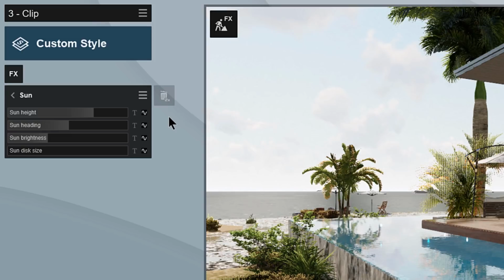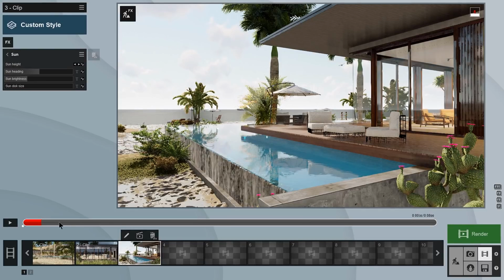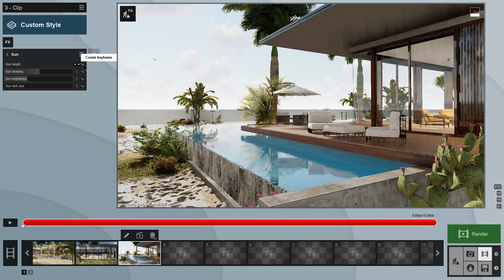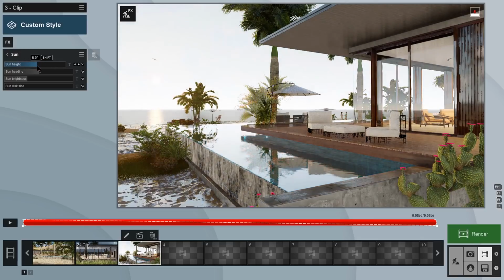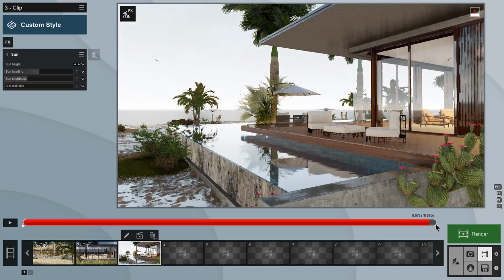Let's start with setting the sun. At the beginning of your clip, click the Add Keyframe button on the sun height slider. Advance the timeline to the end of the clip, add another keyframe. Then adjust the height so the sun sets. Scrub the timeline back and forth to see it in action.